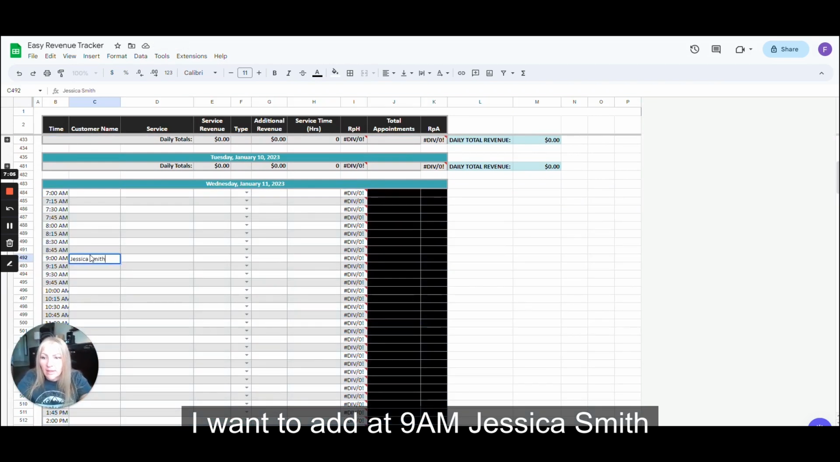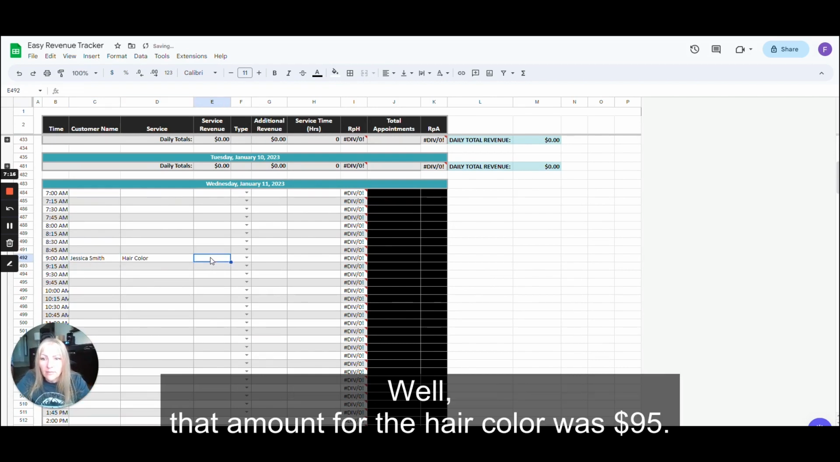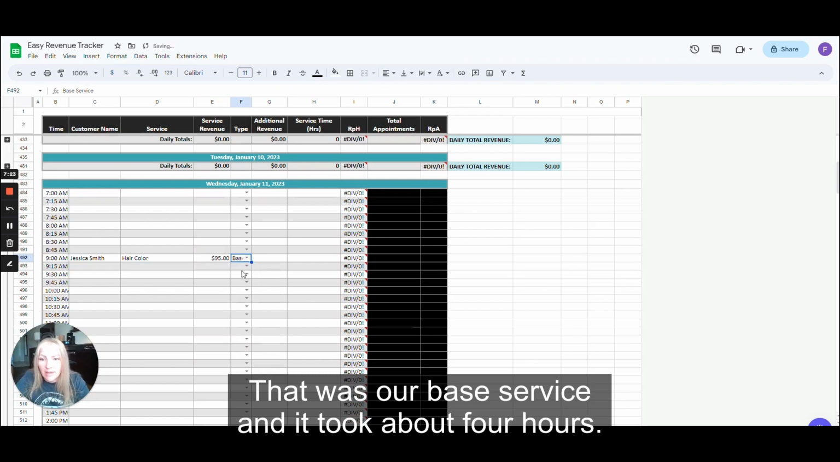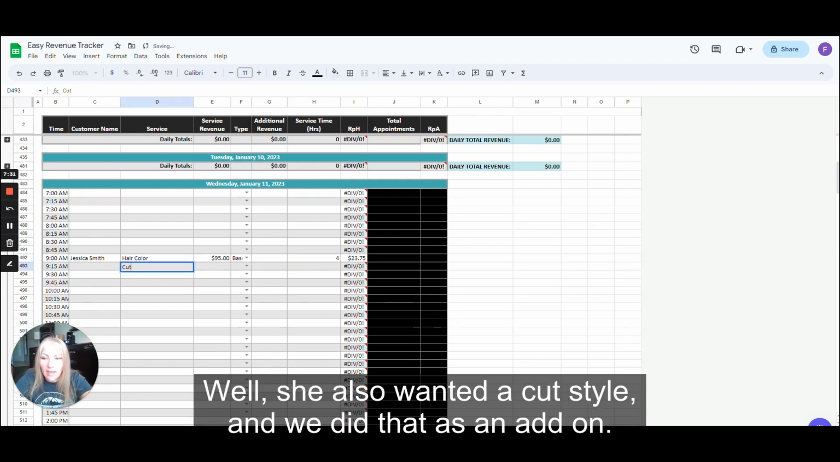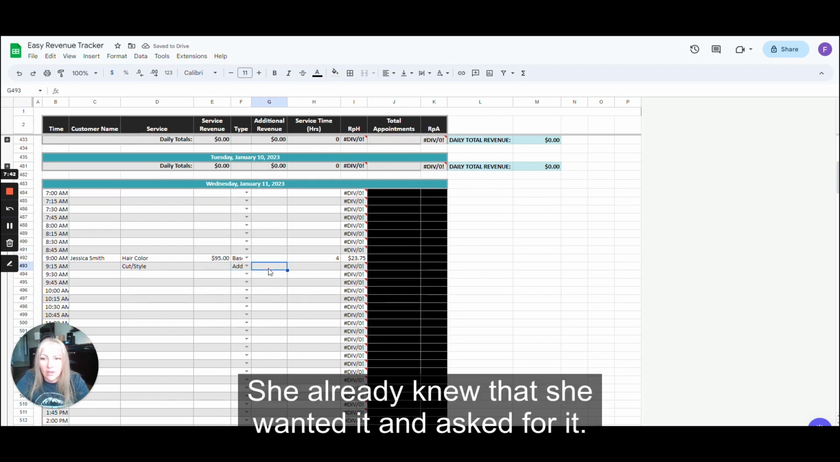Jessica Smith came in and she wanted a hair color. All right, well, that amount for the hair color was $95. And that was our base service. And it took about 4 hours. Well, she also wanted a cut and style, and we did that as an add-on. We didn't have to upsell her. She already knew that she wanted it and asked for it.